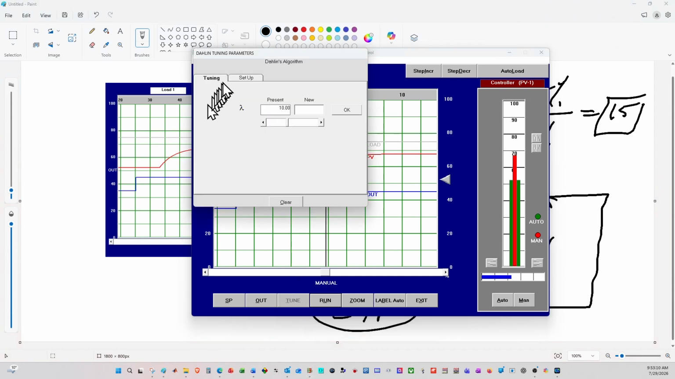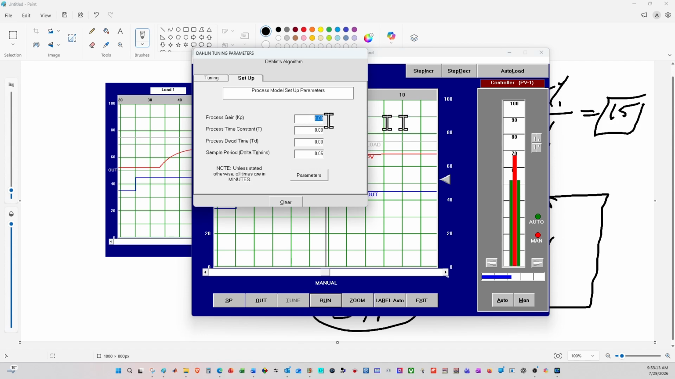And that is it. We go back to our system and set it up. In the tuning algorithm, it's going to ask us, what is the gain of the process? We calculated 1.5. Our time constant was 5. The dead time that we had was 8. And I'm going to sample it every 2 minutes. 2 is going to go into 8 without any remainder whatsoever.